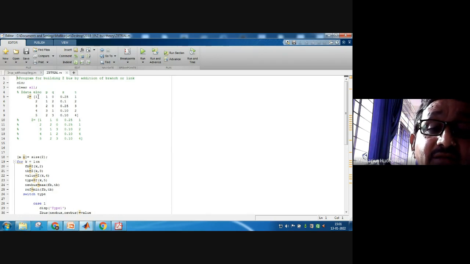k is incrementing from 1 to 5, and definitely I need the from bus, to bus data and type. Only these are required. Elements are not required because I know there are 5 elements. Therefore, from bus FB is Z of k comma 2, to bus is Z of k comma 3. Value is the fourth position, k comma 4. Then type equal to k comma 5.